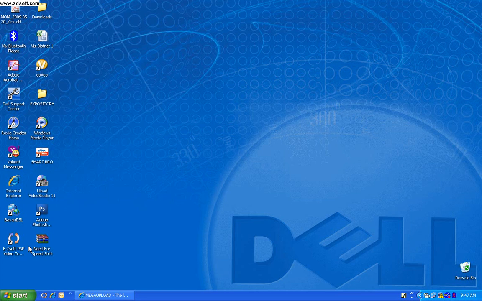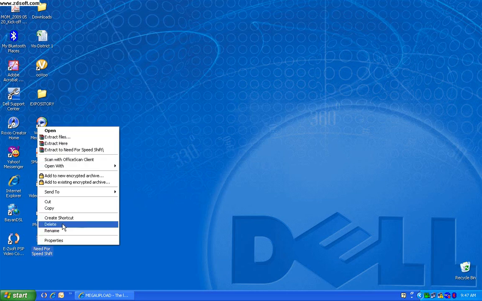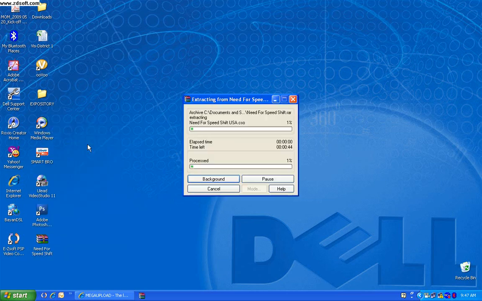So first you're gonna extract that using WinRAR. So click extract here. So processing. Right there. It's processed. Yeah. It's kind of fast. This is pretty much just like that.